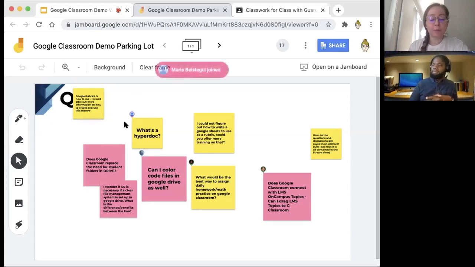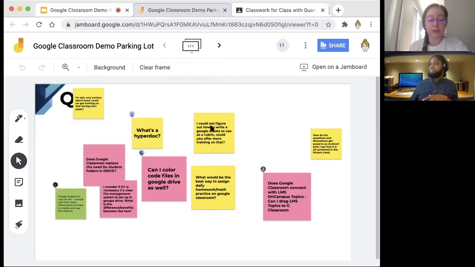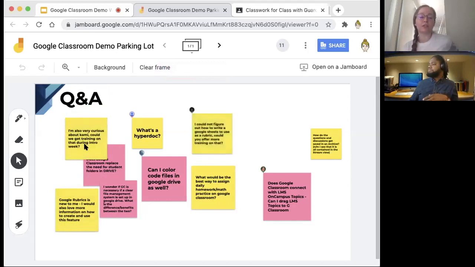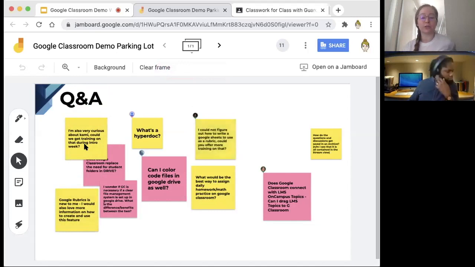I do notice there's a couple of things about rubrics, so we will make sure we talk more about rubrics in our next session, and maybe even do a very specific session all about Google rubrics. And then Kami. Kami actually integrates with Google Drive, and you can have it integrate with your documents. Like we said, those are third-party integrations.